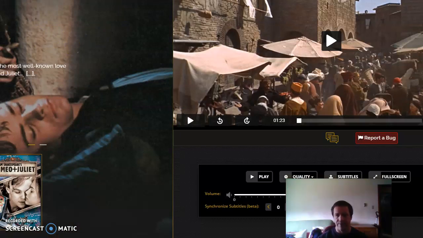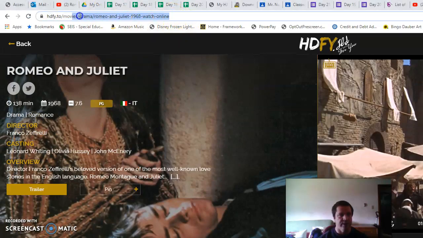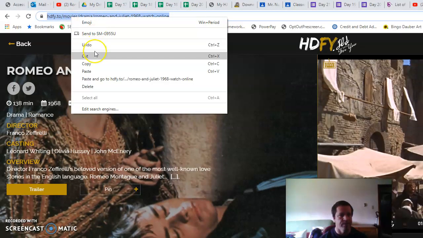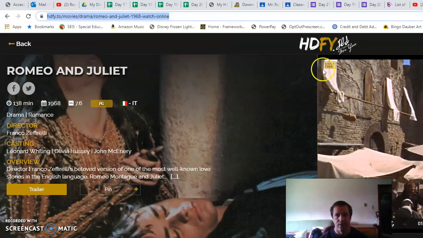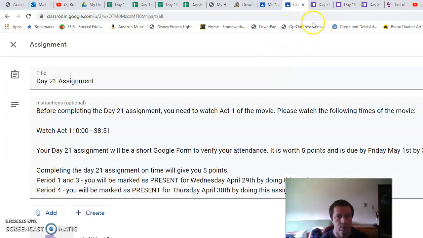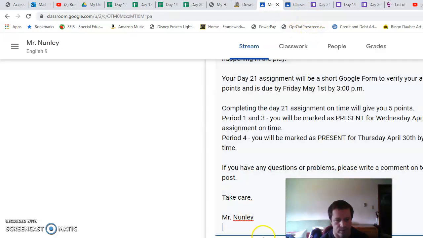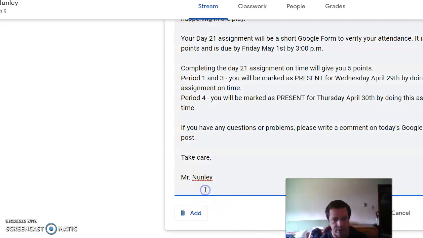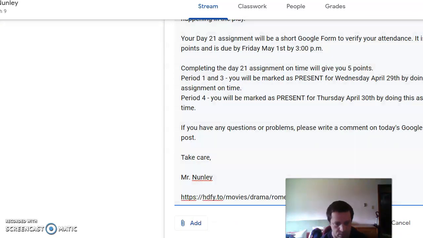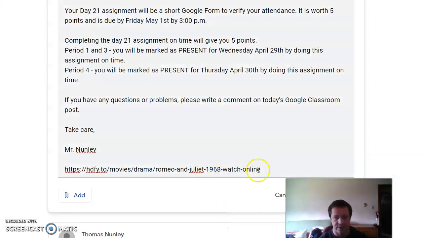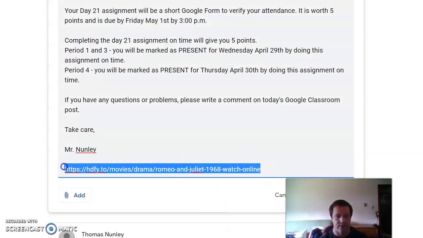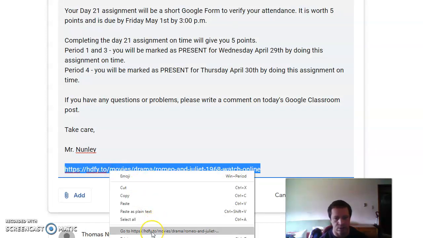So the reason why you have to do it this way is I wish I could just copy and paste the link, but right now I'm going to show you why that doesn't work. So I'm going to literally right now copy the link where I'm at. I'm going to go to my Google Classroom. I'm going to post it on today's Google Classroom post. Now you can see the actual link. I literally copy and paste it right there. So now when I go to open that link, this is what happens.